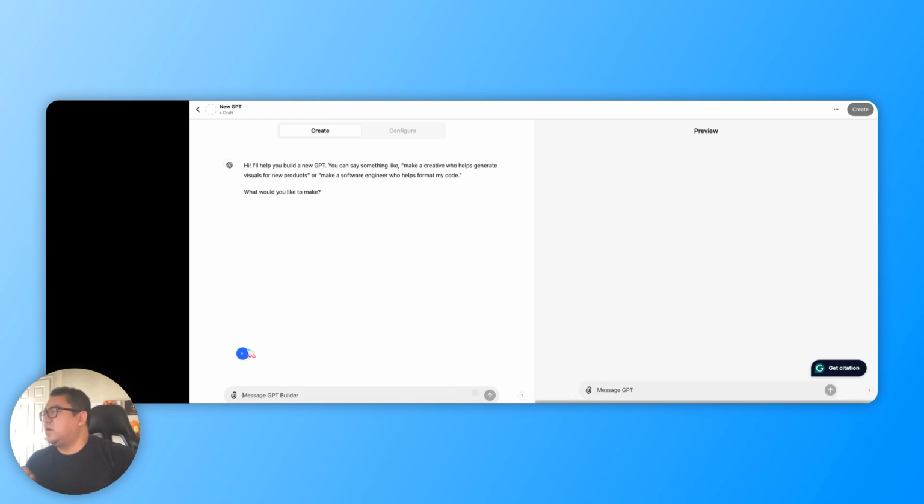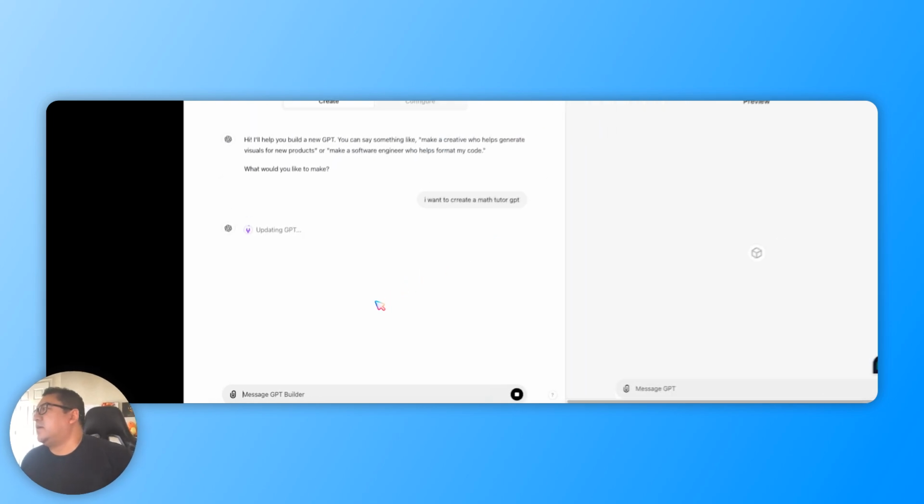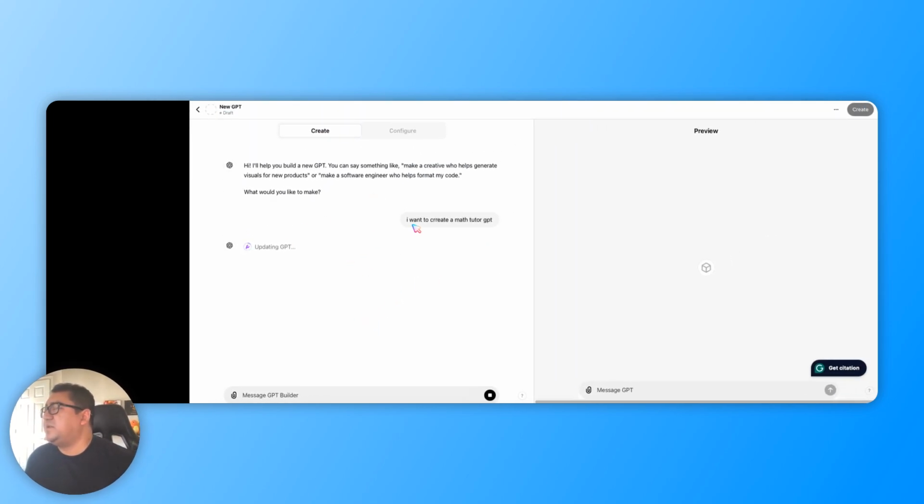So basically, we're going to go to the Create tab and just tell it again in a simple form. I want to create a math tutor GPT, all right? And again, you can create GPTs on your own by doing this, but it's not as effective as when you go to the configure tab, and I'll show you guys how to do that.